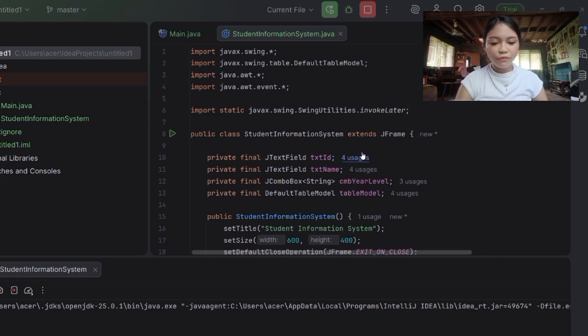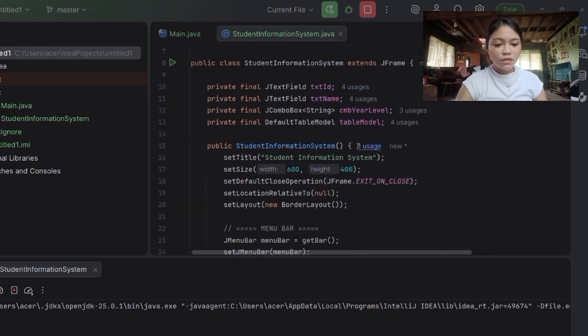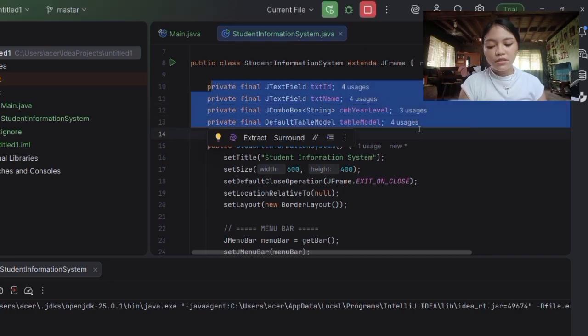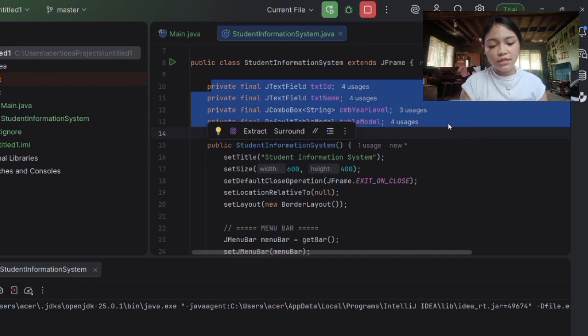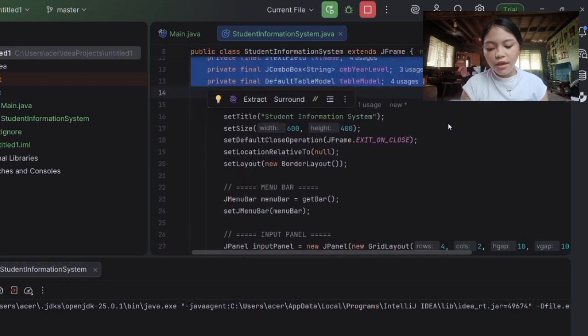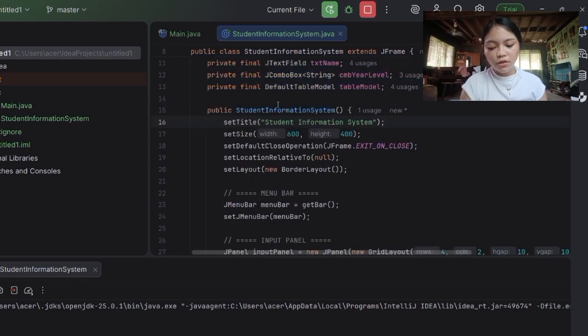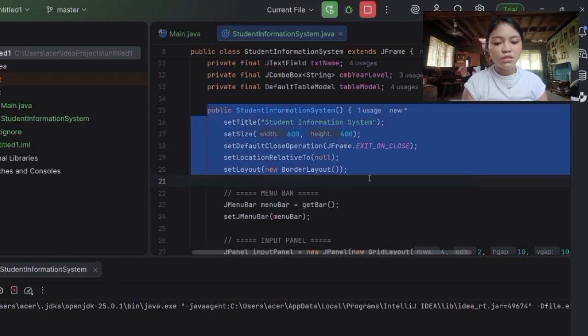First we have private final TextField. This sets up the main window, title, size, and close behavior. It creates the menu bar, input form, and table where student data is displayed, and connects the buttons to their corresponding event handlers. So the next method is public StudentInformationSystem.